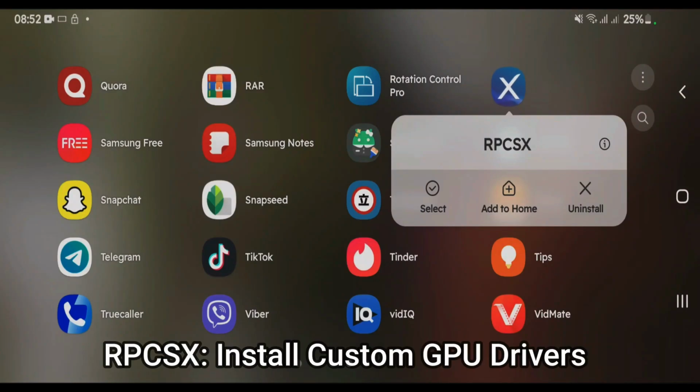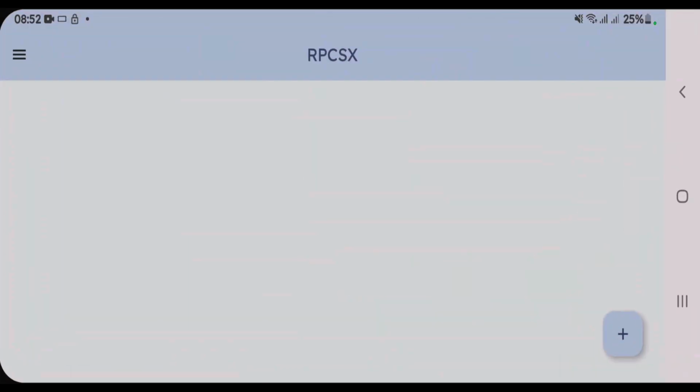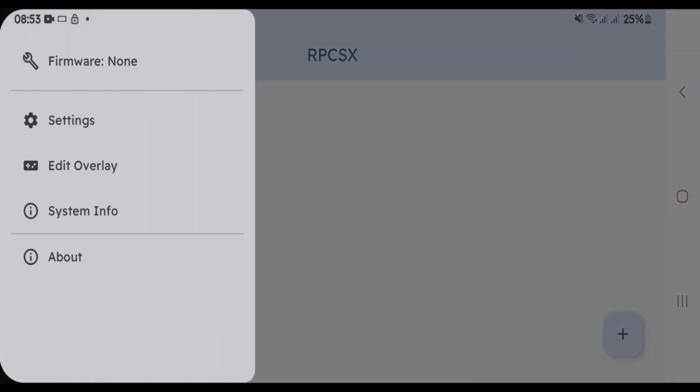How to download and install the custom GPU driver for RPCSX. Let's launch the RPCSX firstly. Inside the RPCSX, tap on the small three lines at the top left side and go to settings from here.